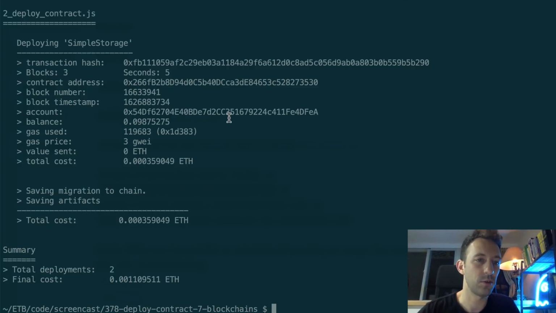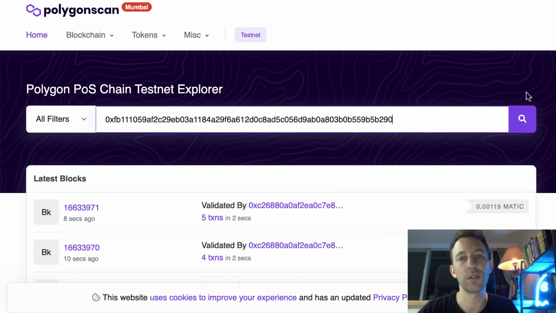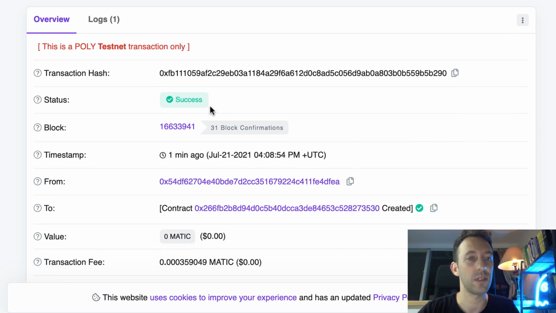And here we can see the total cost. Here it's not really ETH, but actually the Matic token, so it's much, much cheaper than on Ethereum. And here we can see our transaction hash. So we are going to copy this. And we go to the blockchain explorer of Matic, of Polygon, and we put the transaction hash, and we can find this transaction. It was a success.